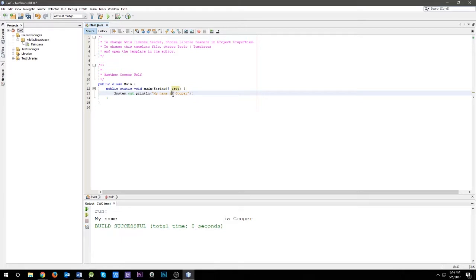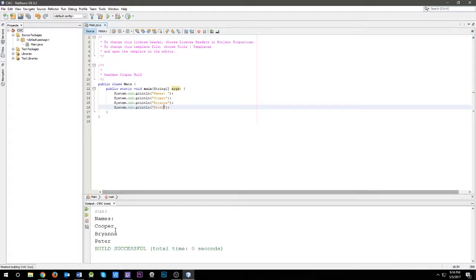If you want to say names, and let's say you wanted to add a whole list of names underneath here, right now, with what you guys know, you would have to do multiple system out print lines. You do Cooper, and then maybe Brianna, and Peter, whatever. And you end up with these names like this.